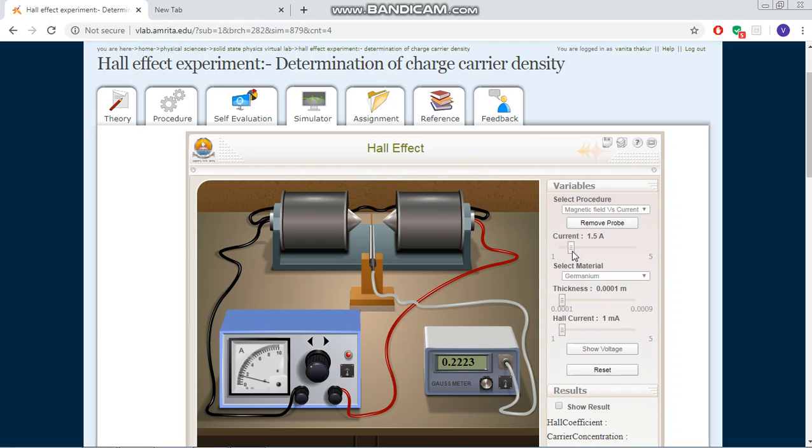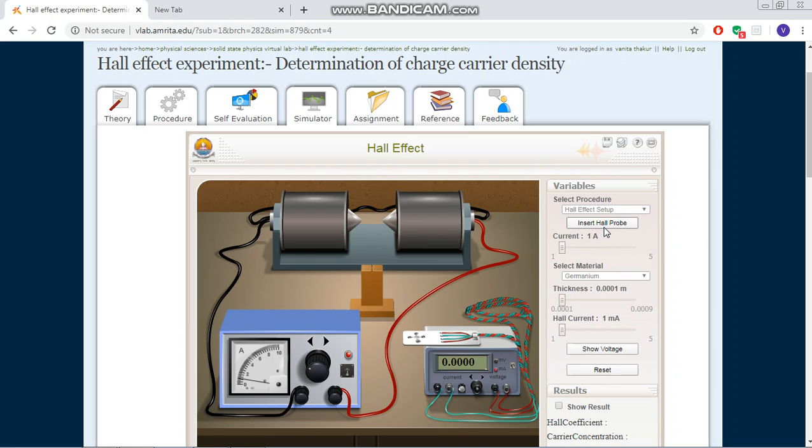Similarly, now I will increase the current to 2 amperes. Now the magnetic field has changed, and of course when you increase the current, the corresponding magnetic field will also increase. So like this you can calculate for 3 amperes and then 4 amperes, note down the corresponding values, and 5. So now my part 1 is completed. Now I have the values of the magnetic field.